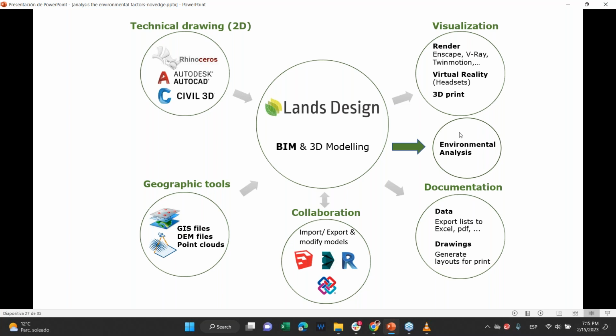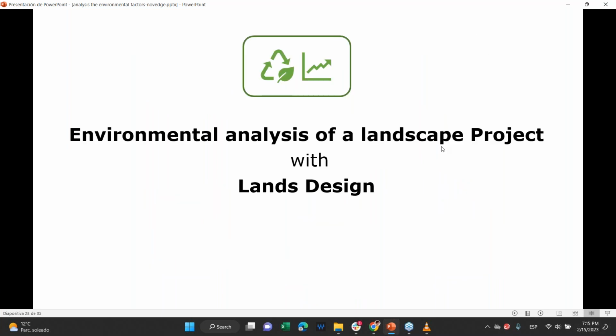And now the feature that we are working on and presenting today is the environmental analysis of a landscape project. So let's see how the environmental analysis of a landscape project works with Lands Design.